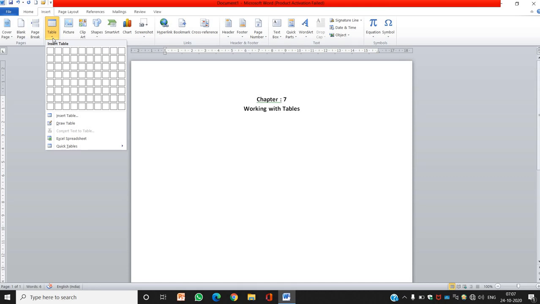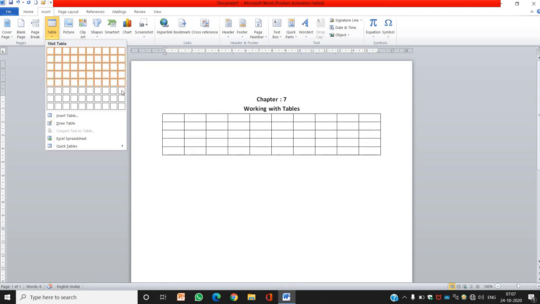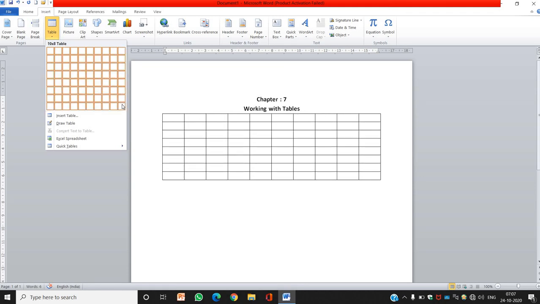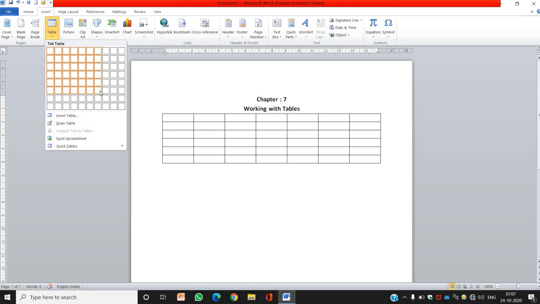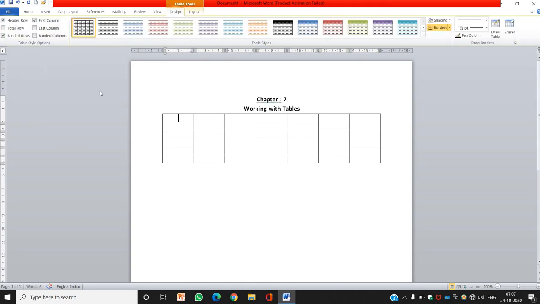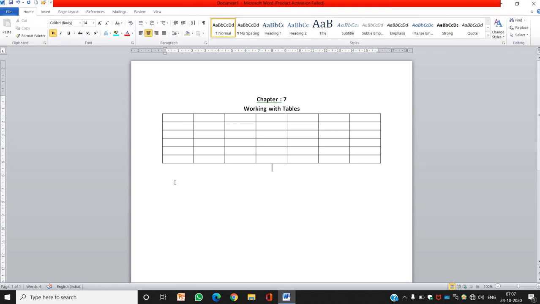Students, we can insert a table in three ways in Microsoft Word. First is by using the grid. When you click on the tables option, you will see this grid here. Here are 10 columns and 8 rows. These are the maximum given here. So however many we want to insert, we need to select those and click. We can insert a table in this way, by using the grid.